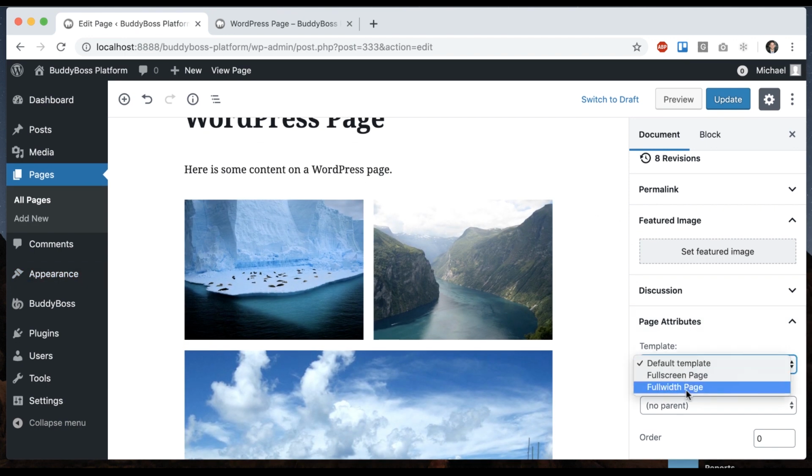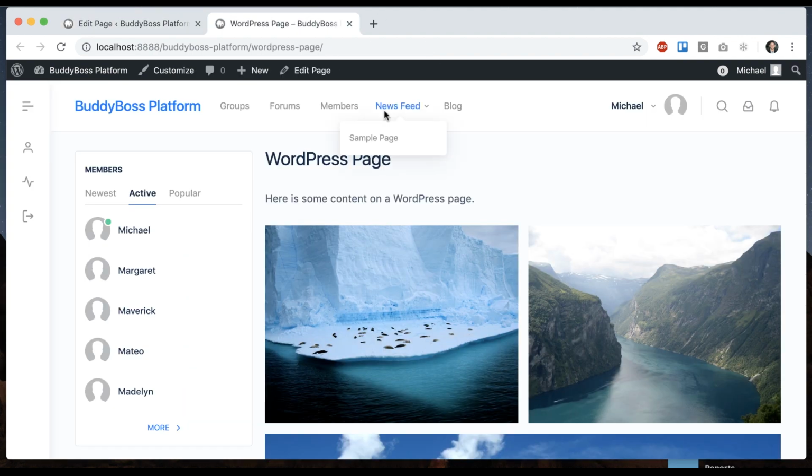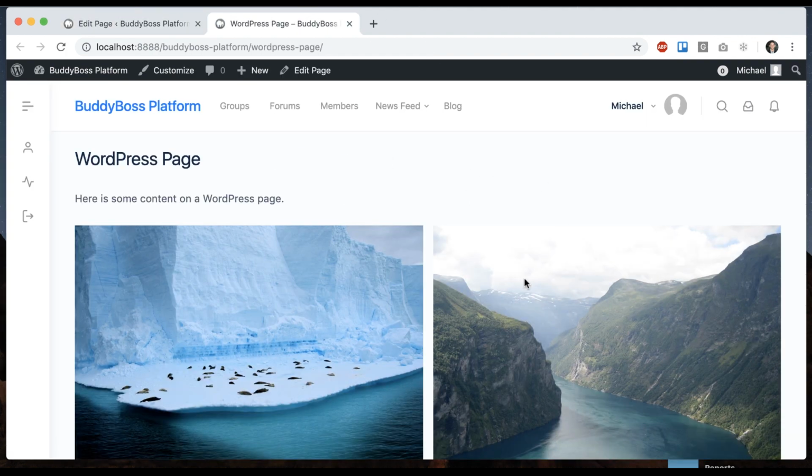We can switch it to full width page. Let's see what that looks like. All right, so the full width page just removes the sidebar. You would use that because you might have some other pages that do have a sidebar. This will allow you to have some pages without.